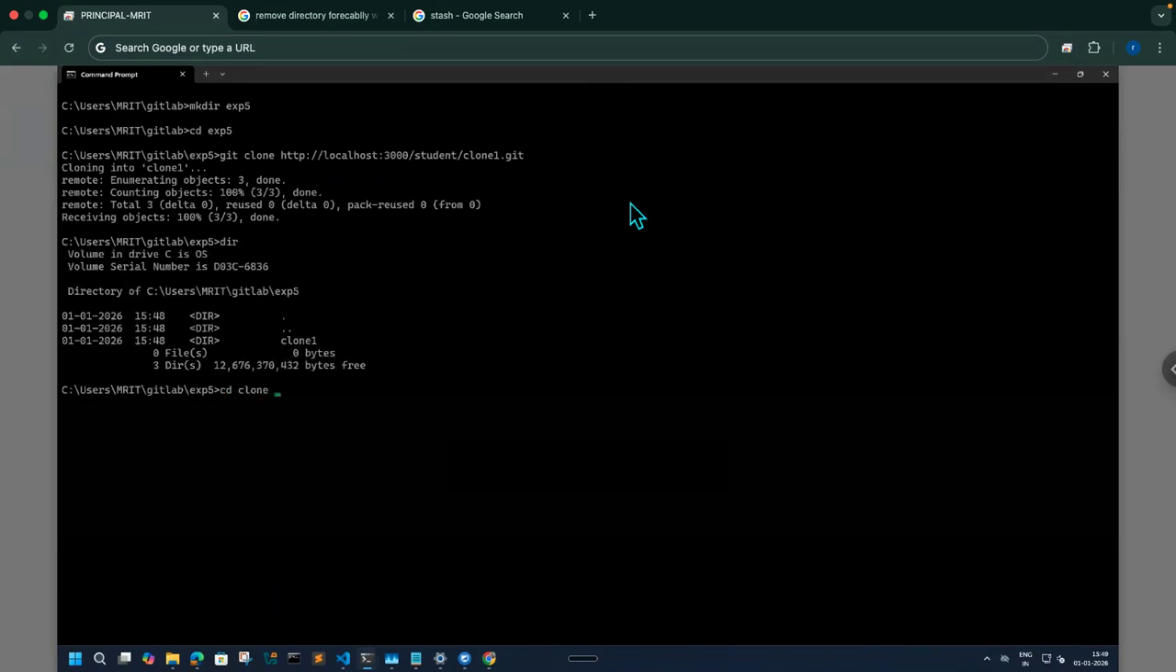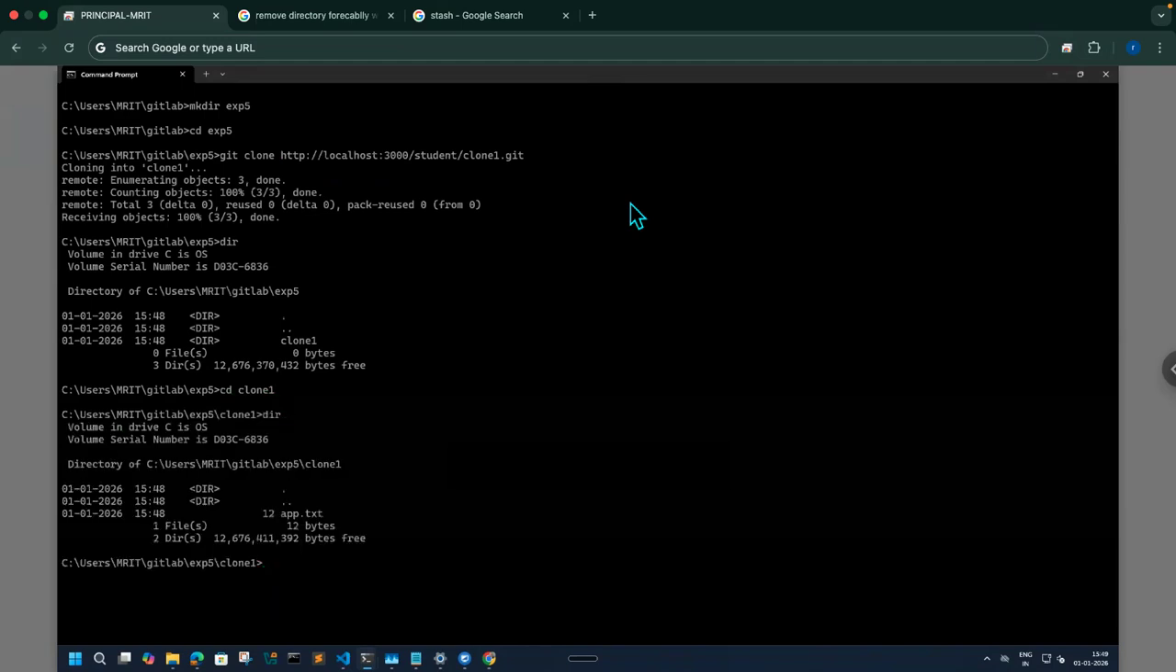So let's go into clone one. And here is our app.txt, which is there in the file. This is the same clone which we used in our last experiment, experiment 4. Now, under this experiment, we clone the repository. So this is the local setup. The remote is Gitya, where we created that clone, which you saw in the last experiment and saw just now when we copied the link, right?